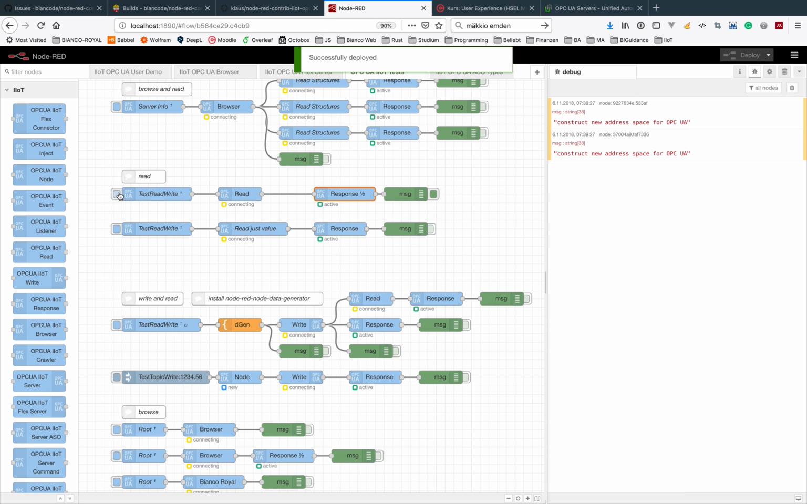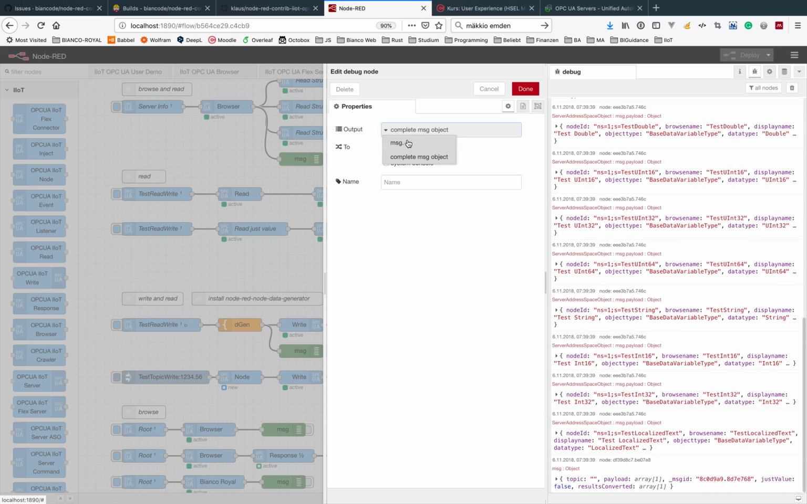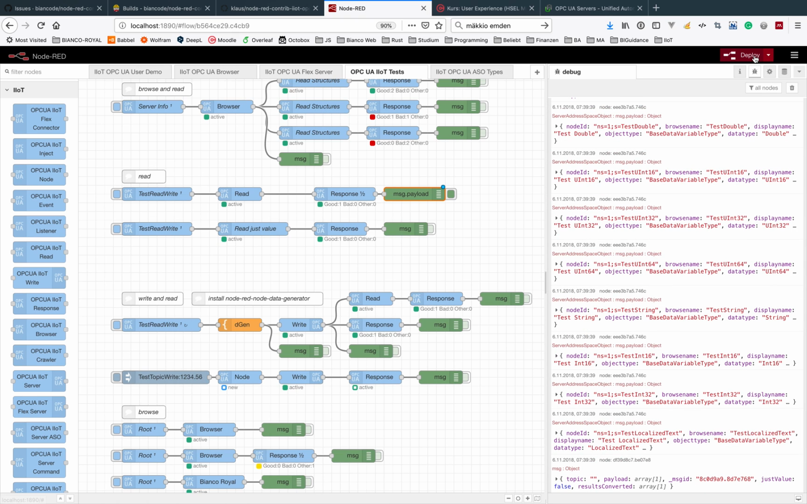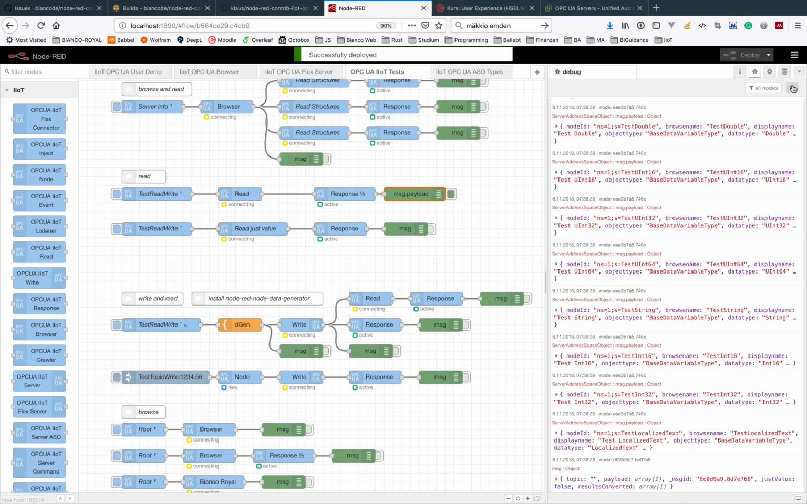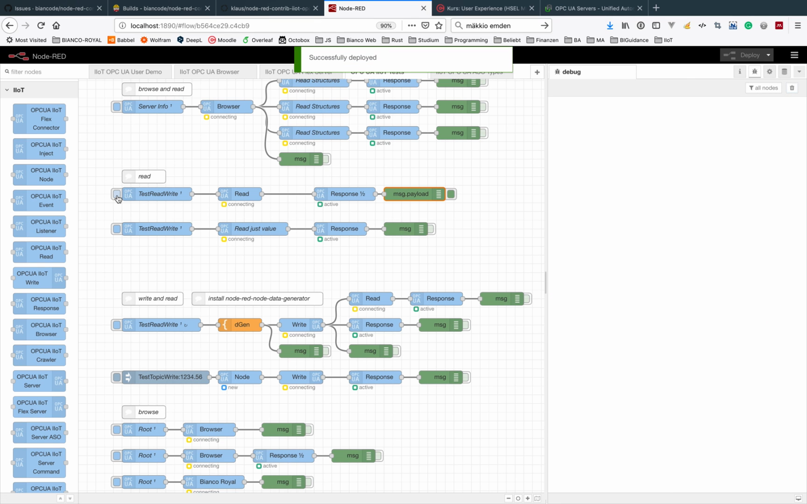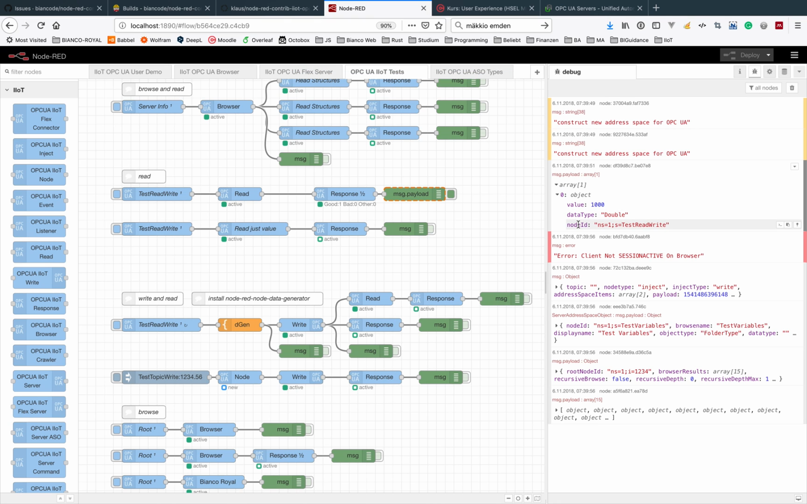Clean up a bit, and if you are connected back, then you could read this, and you will see that the payload is really tiny. You get the value, data type, and node ID. And when you just set up here the message payload, then let's see again. Clean up, should connect again, and then when we read, we just have this object with its value, data type, and node ID. Yeah, okay.